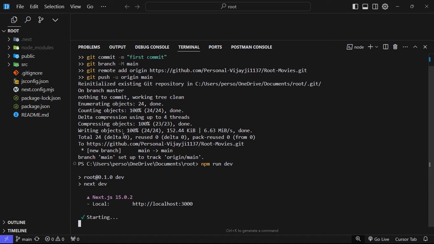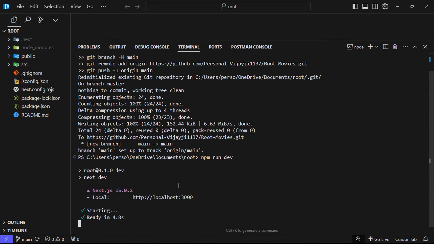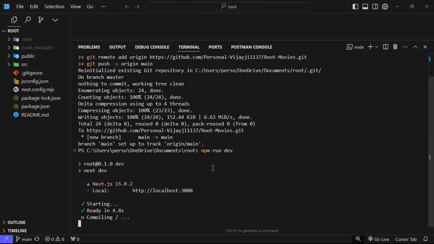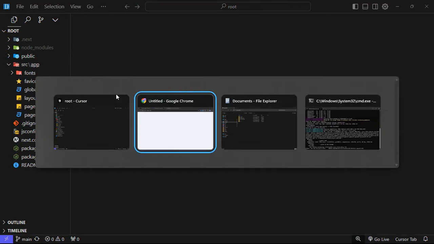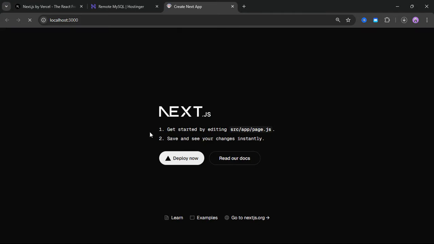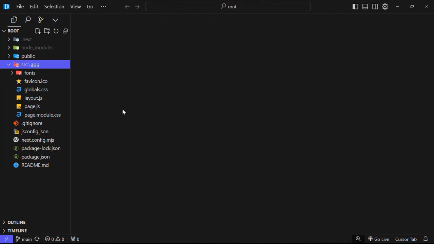Cool. Now it has started our server, and we can visit this URL. Within a few seconds it will compile the code, and we can easily access our website. If I come right now, it is taking a little bit of time, let it be. Currently you can see our page has been successfully loaded. So what's next? What do you think, guys, what we are going to do?